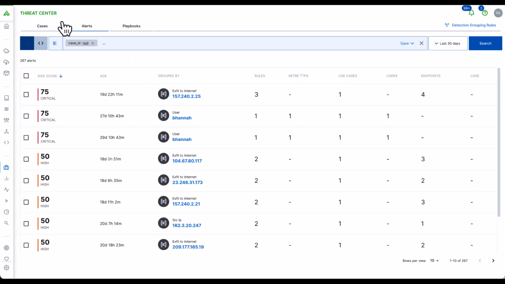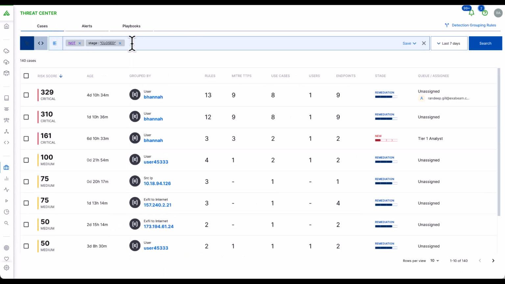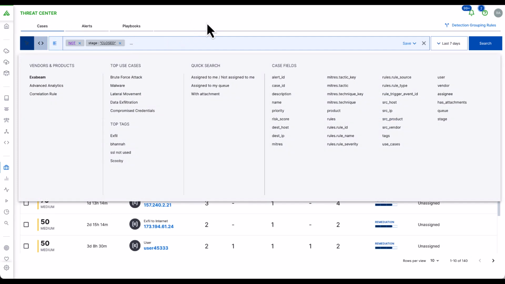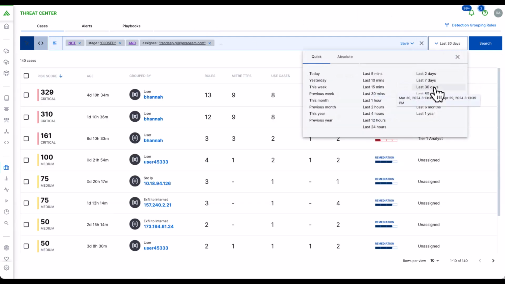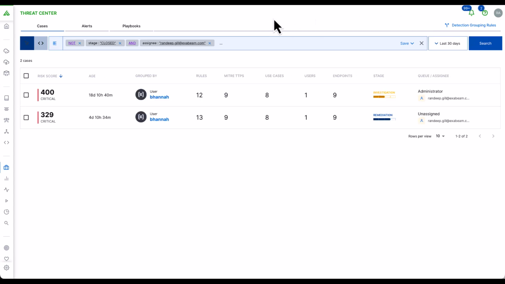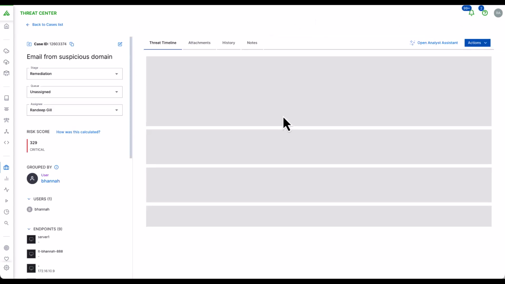Let's go back to our cases. I can also use a powerful search feature to see what cases are assigned to me over the last 30 days. Let's review one of these cases.